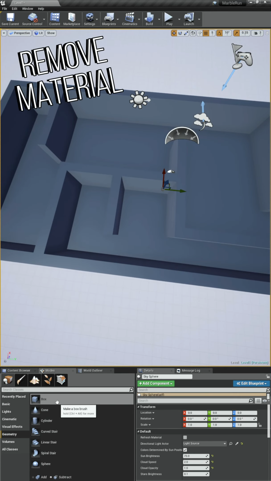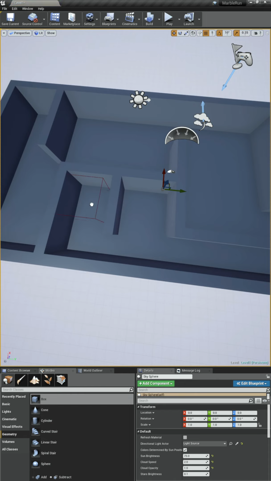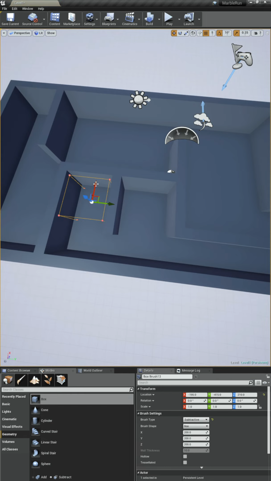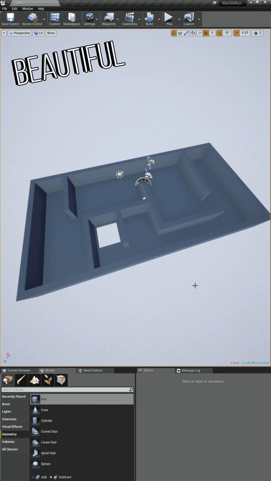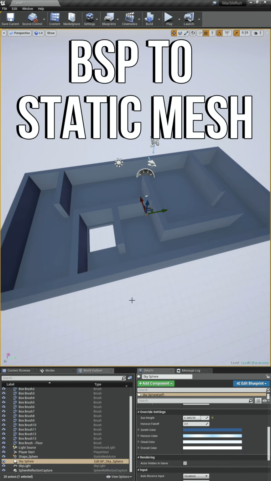Okay, now we're going to add a subtract box, which does what you think it would. Anything inside this box, it'll actually subtract that material. And this will be where we finish our level at. And there we go, there's our maze. So we've got this sweet maze, but it is still a BSP brush created maze.